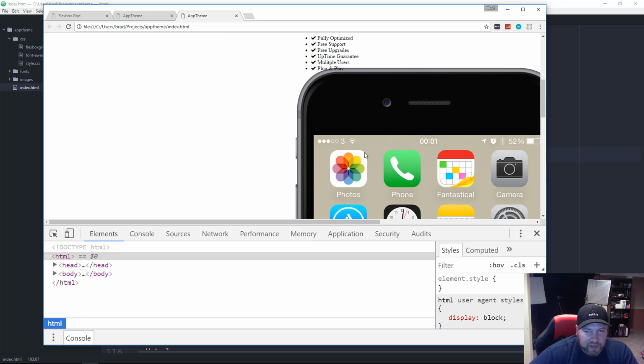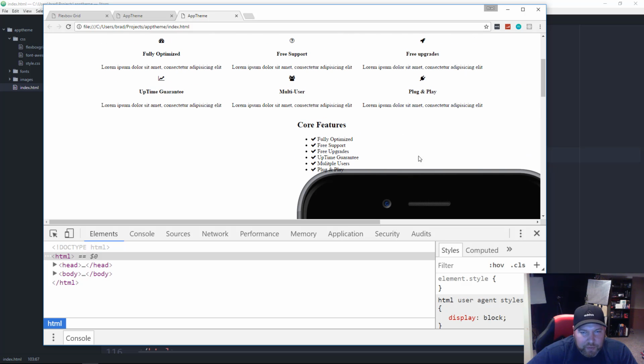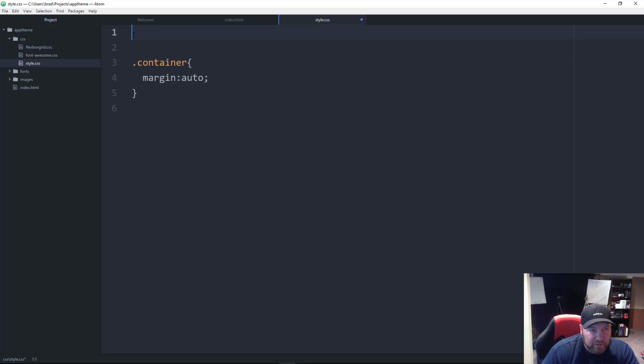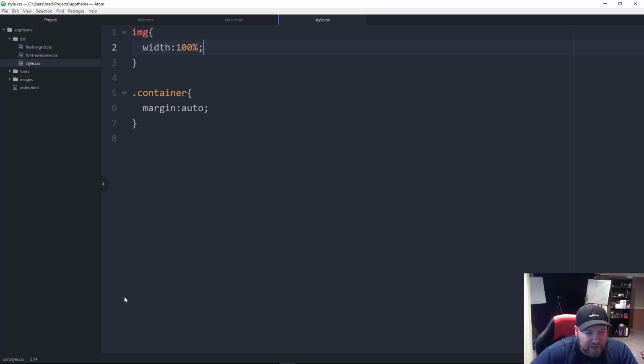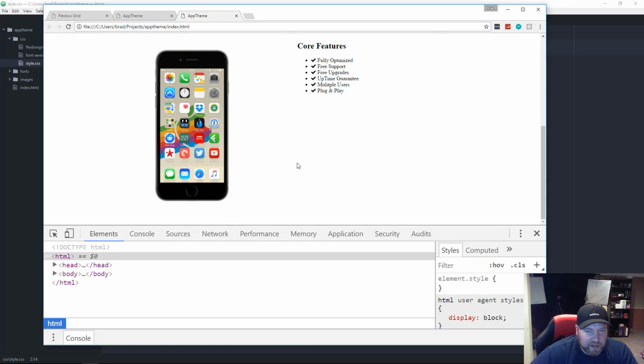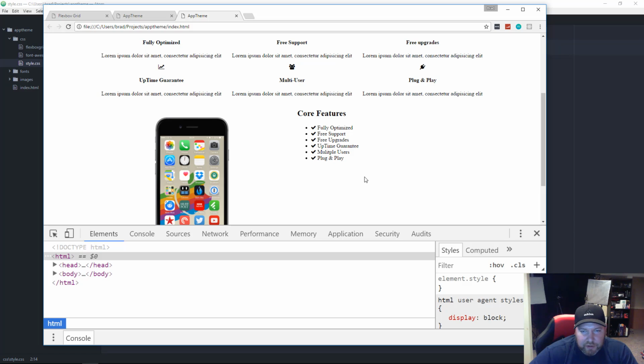Now the image is absolutely huge. What we need to do is say that we want that width to be 100% of its container, which is over here. So again, this is going to be CSS that I add right now. So let's say image. All images I'm going to set to 100% of their container by default. So now if we go back and reload, it's actually contained in its container.